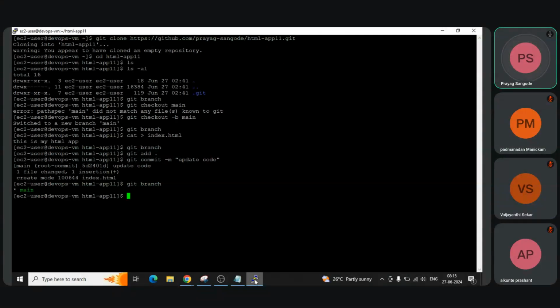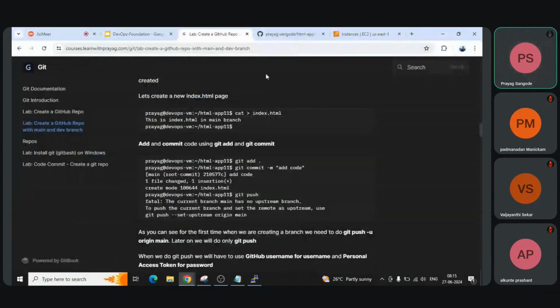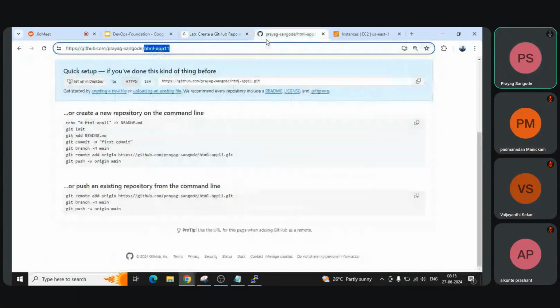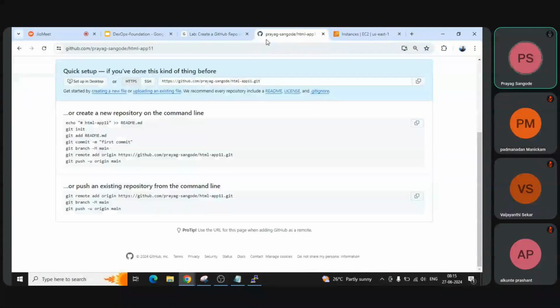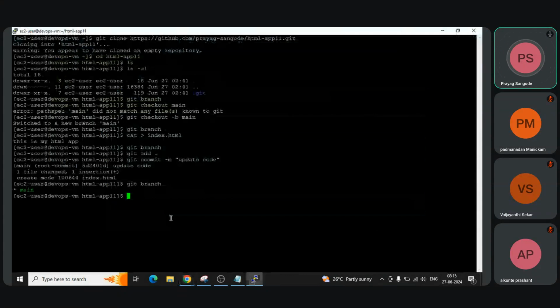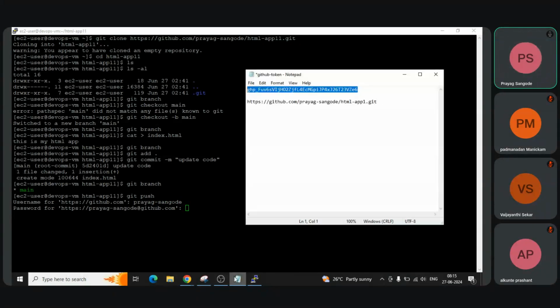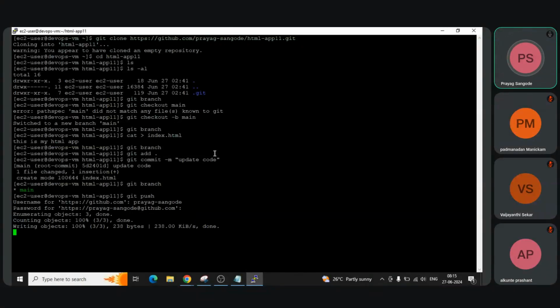Now let's see the git branch command. Now when we committed, it created the branch. Let's check by refreshing the page. Still it is not showing because these changes are local. We haven't pushed it, so we'll just do git push. It will ask me for credentials. Just copy your personal access token and enter it.